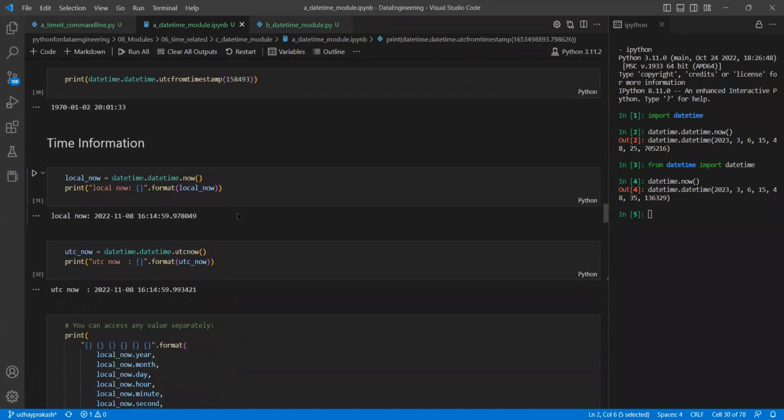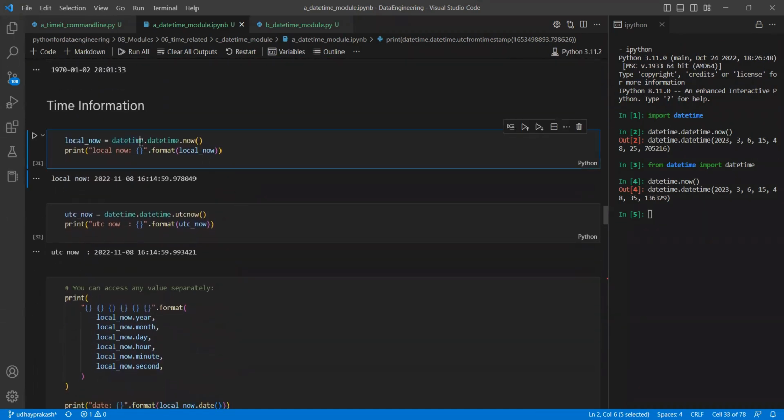Similarly, if you want to get the time information, I told you there are two ways. One is datetime.now, which will give you the local time, or you can get the UTC time. For everyone to understand, many people confuse UTC and GMT. UTC means Universal Time, and GMT means Greenwich Mean Time, which is at the center. The most common way people use it is UTC.